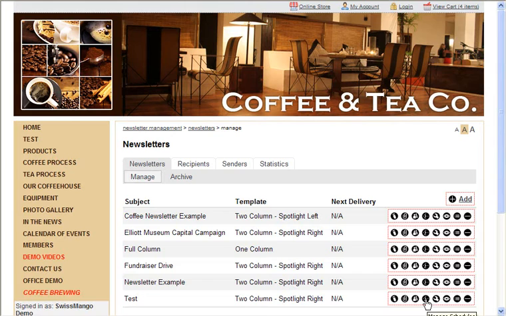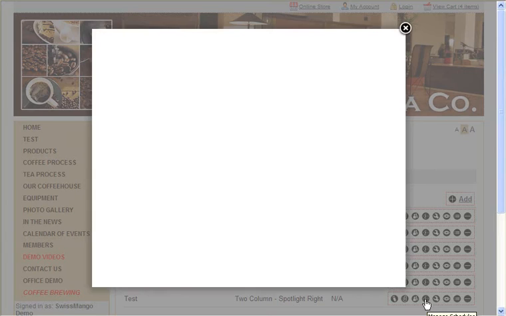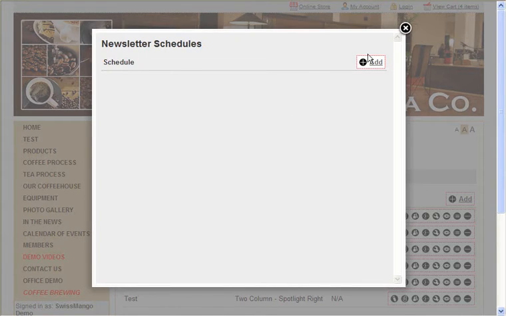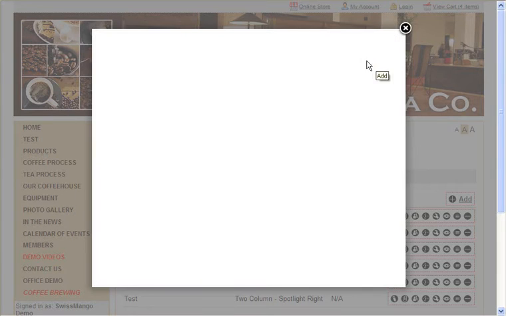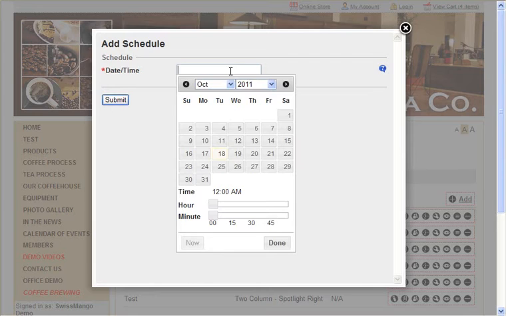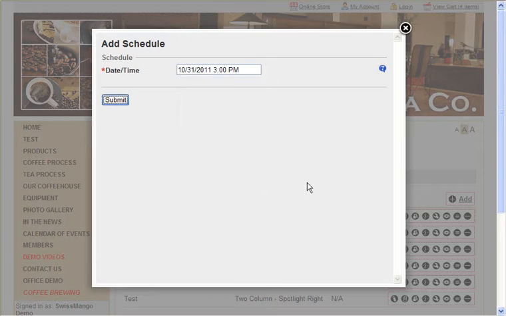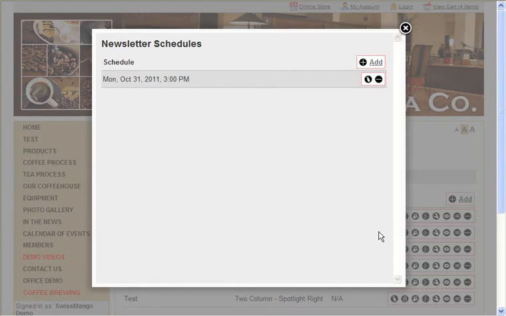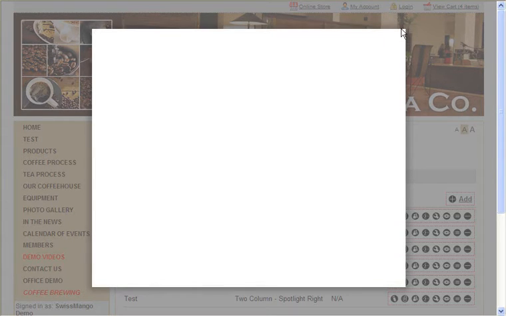I'm also able to schedule my newsletter when I would like for it to go out. So I select Add, and I'm able to click a drop down where I choose the date and time in which it will go out. So I want this to go out on the 30th at 3 p.m. and then I click Done and then hit Submit. And now I can exit out of my Manage Newsletter Schedules.